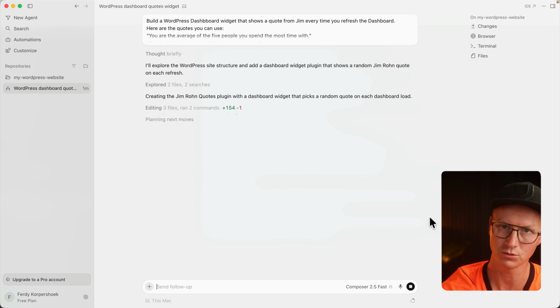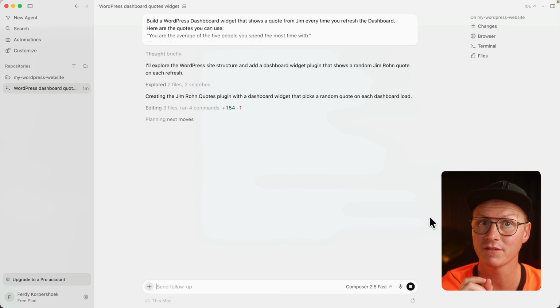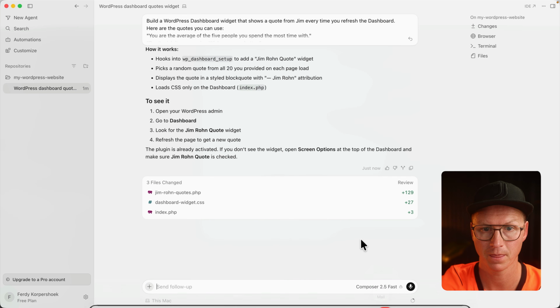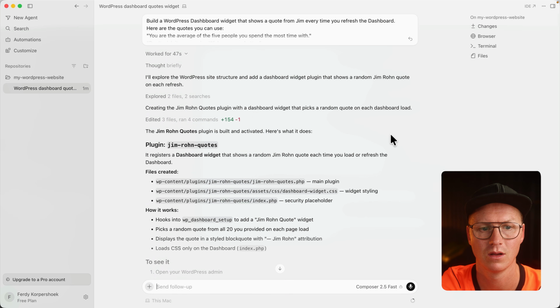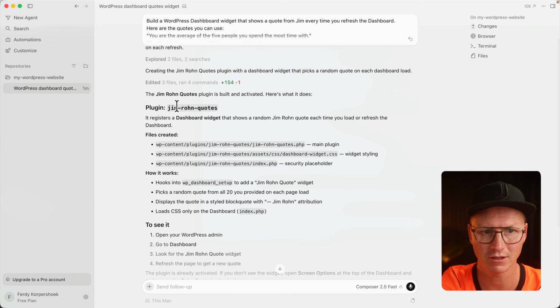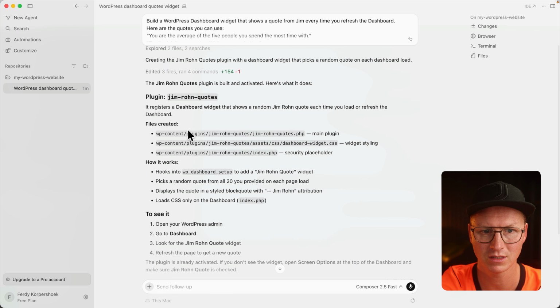So it's running it, to see if it's working. And if I want to see if the plugin is already created, I go, oh wow. Wow, that went fast. So there it is, the plugin Jim Rohn quotes. It's over here in wp-content plugins Jim Rohn quotes.